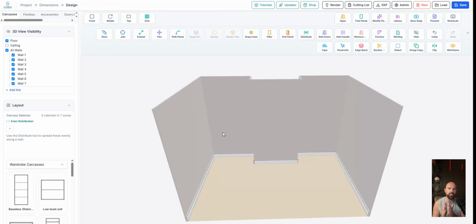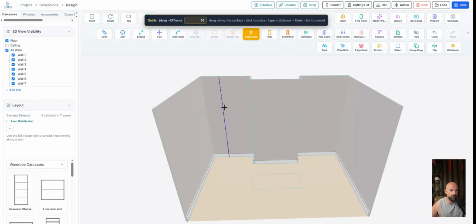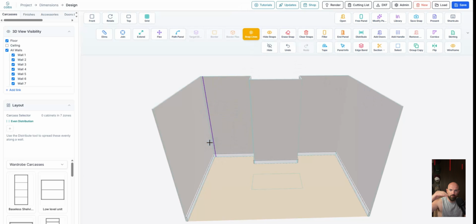So obviously I added snap lines in, which you will have seen in other videos here, where you can just type in 50, you can do them off the floor and what have you, and that gives you your space to set out your units. But I'm not going to do them. I'm going to show you how I do it, okay? Because I don't always use snap lines.